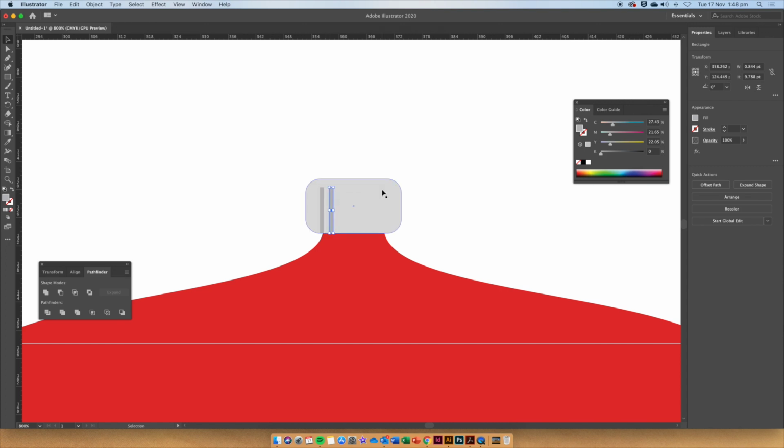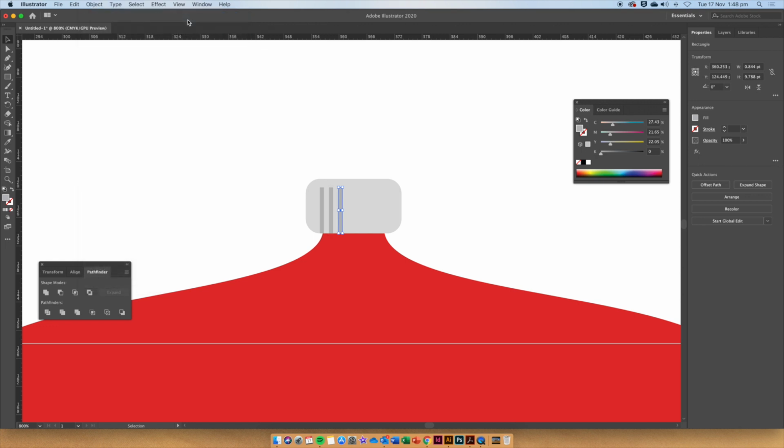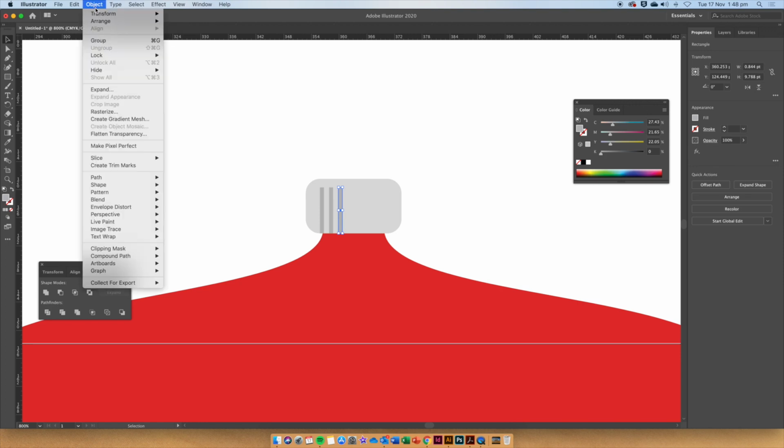So that we don't have to hold down Option and to drag it each time, go up to Object, Transform, Transform again. And what this does is it remembers the last command that you put into Illustrator. So do that until you get it all the way across.